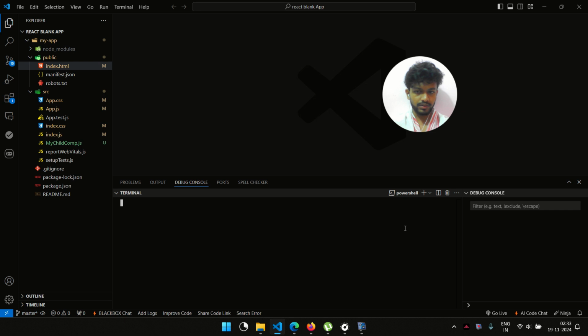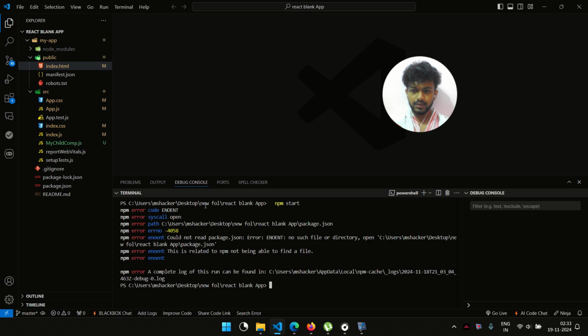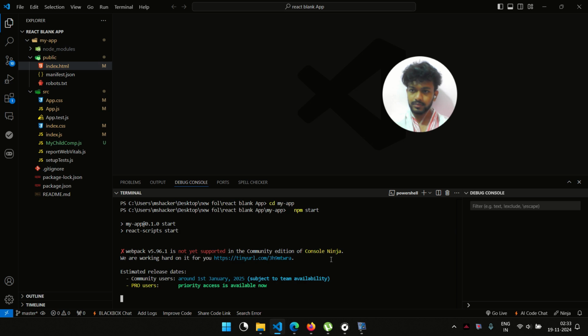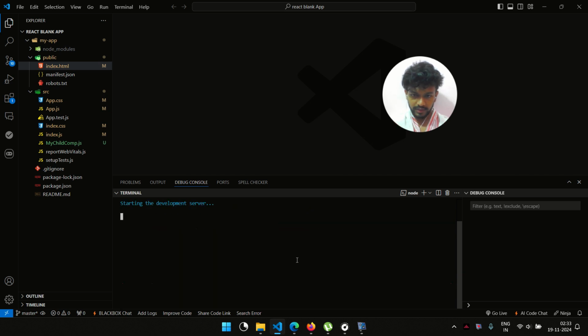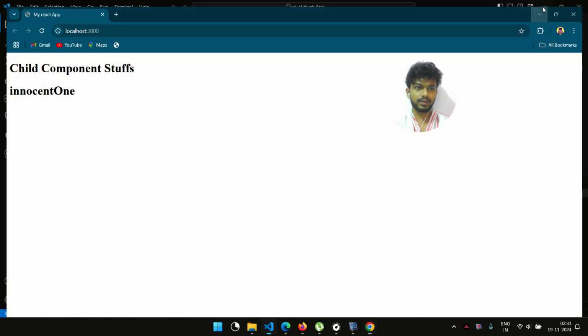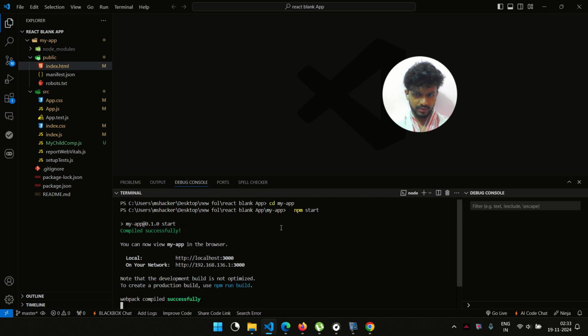Let me add a new terminal. Inside it, we will just say npm start. So we got a lot of errors. We need to change the directory, so we cd into my app, our app name. Some error also occurred, but anyway, we got our app loaded. What was the error though? It was there for a second and it's gone now.